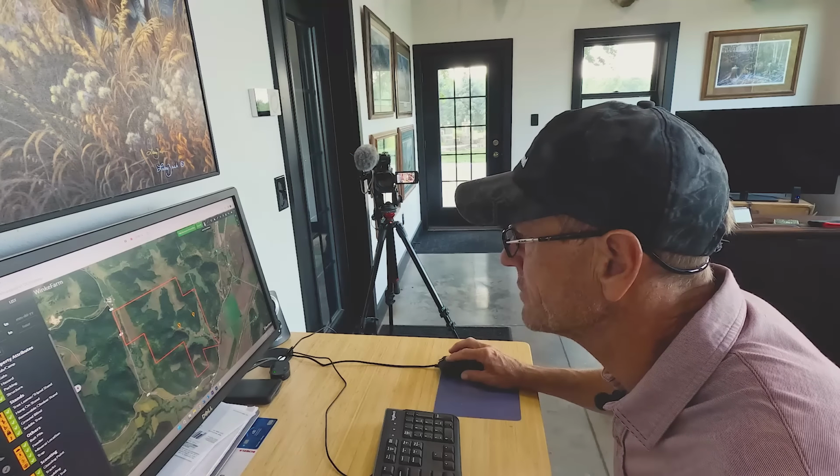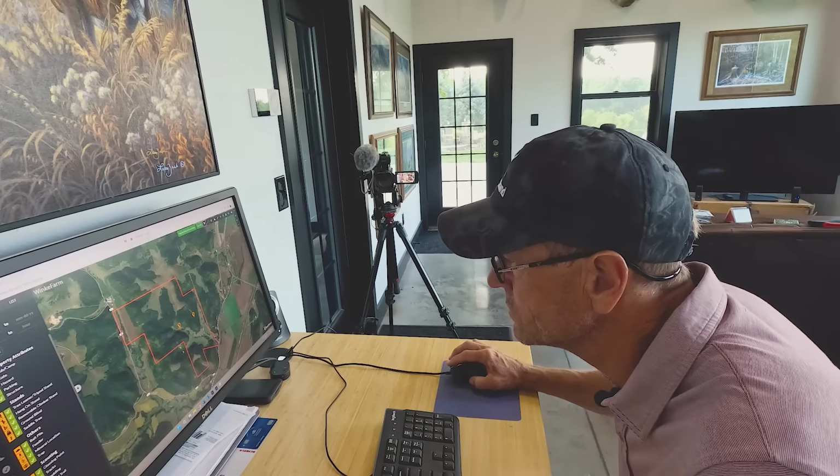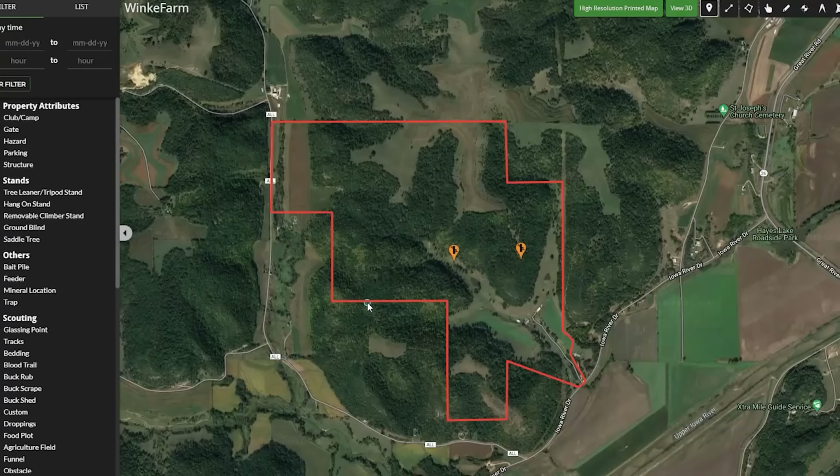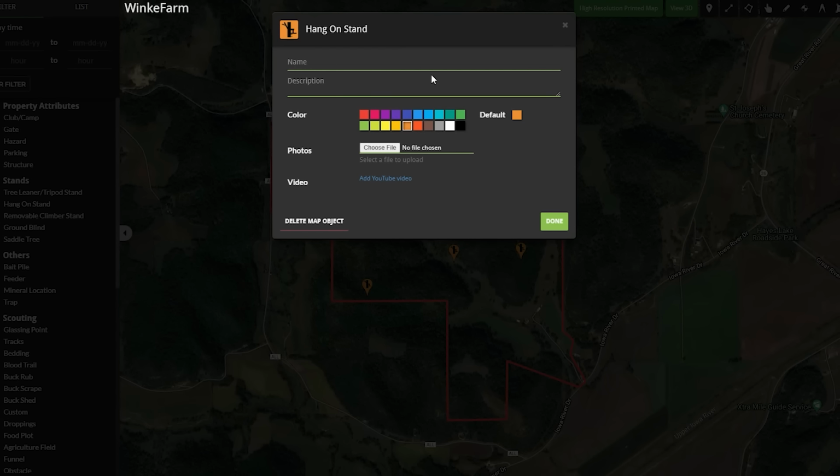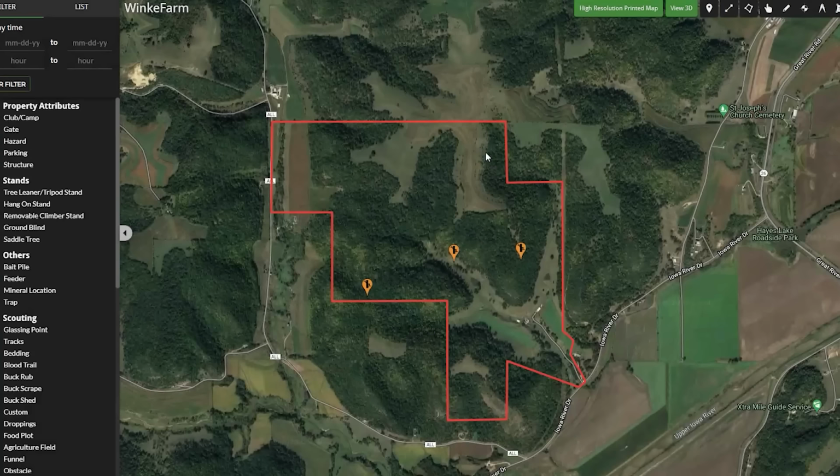And I don't have a ton of stands on the farm, so I don't have to get too crazy about putting a bunch of them on here. But when the time comes, I know I'm going to have more. And this will be an easy way for me to keep track of them all. I'm going to call this one Big Timber Line, if I can spell. Big Timber Line. Right on the fence line back in the woods.